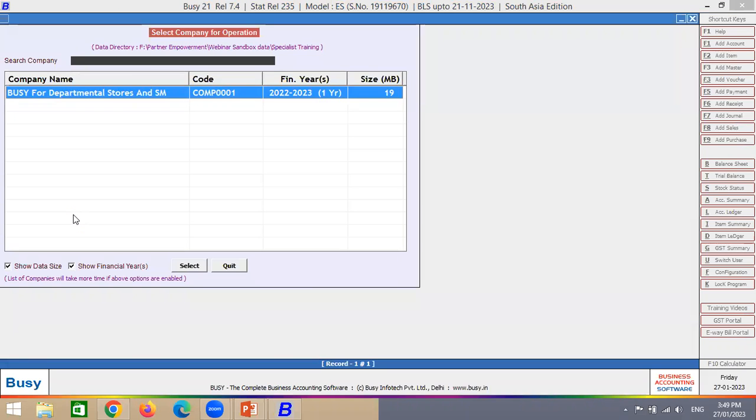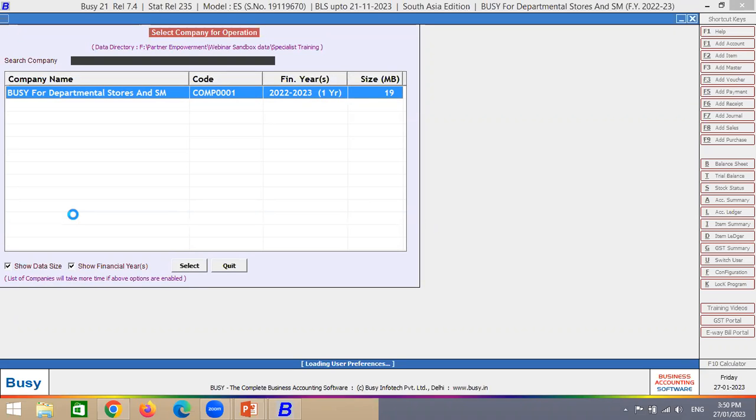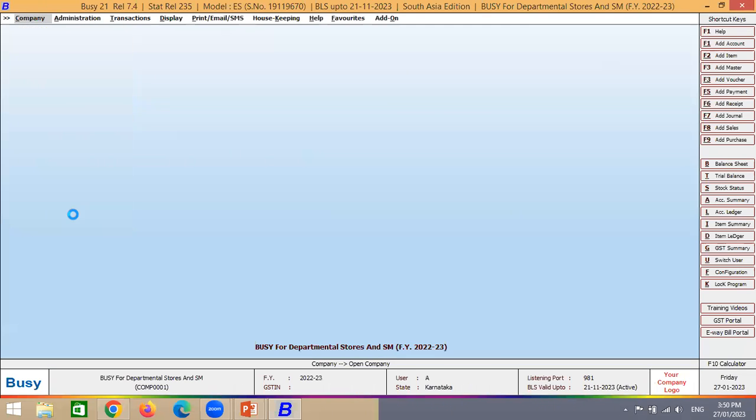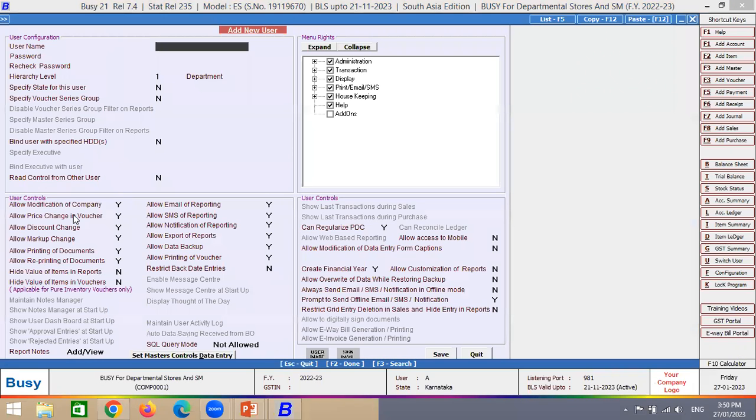I have already created one sample company. The name is Busy for Departmental Store and Supermarket. Specify the username and password. Now I have only the admin user in this data, so I can open with the admin user only. After logging in to your company, you can create the usernames. If you require more usernames, then you can create the username and password, etc.